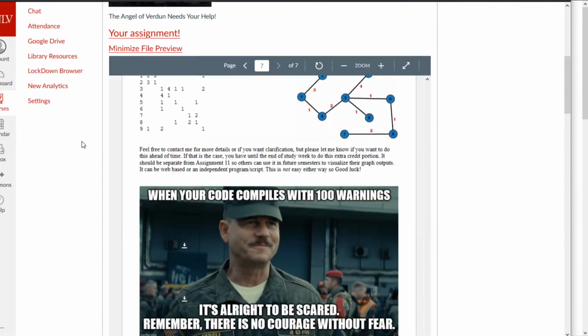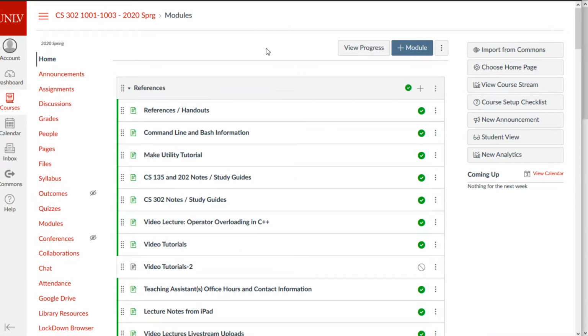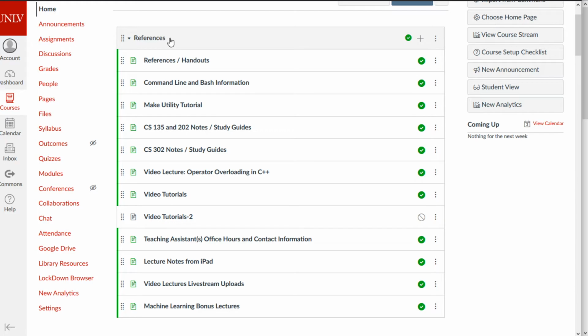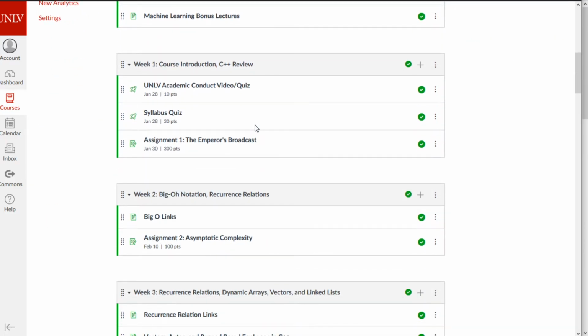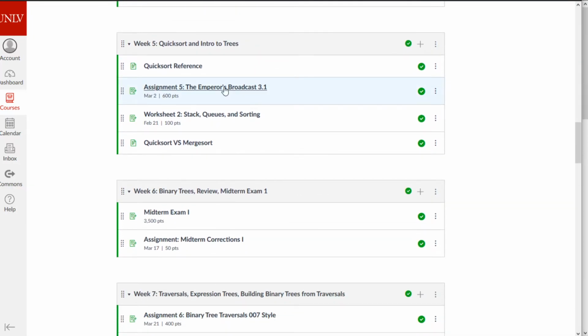Okay, so once you go ahead and make a lot of assignments, this is what it'll look like. This is my Canvas for 302. As you can see, I got a module at the top that says references, which has a bunch of stuff. Then I got them by weeks. And as you can see, each week I have a page, which I'll talk about how to make in a second. I have an assignment. I may have some kind of worksheet that they have to do if it's submitted online. And then I have another page, which is another reference.